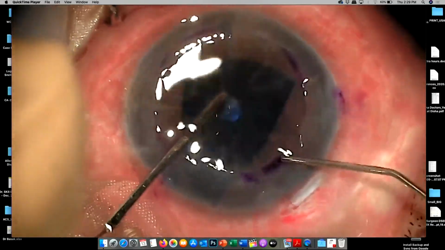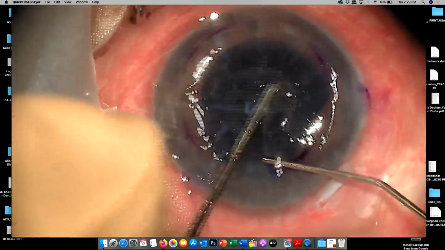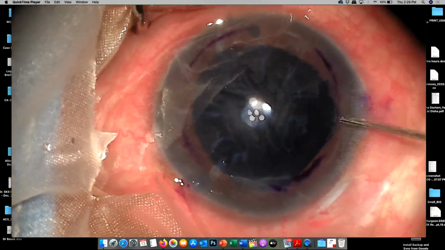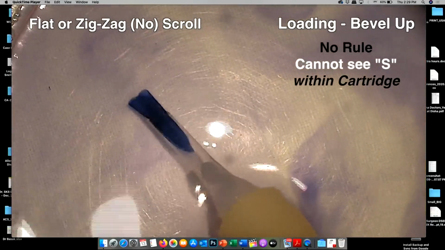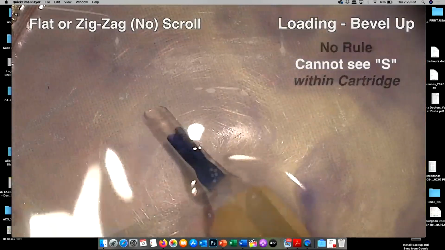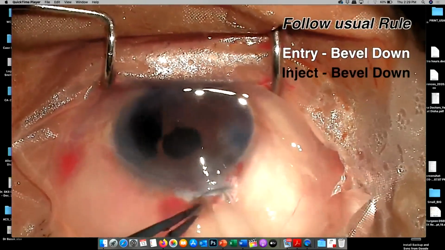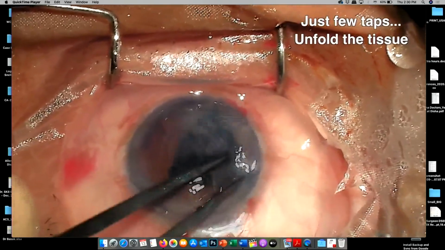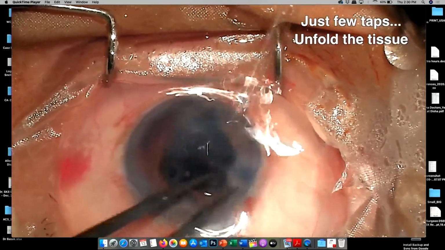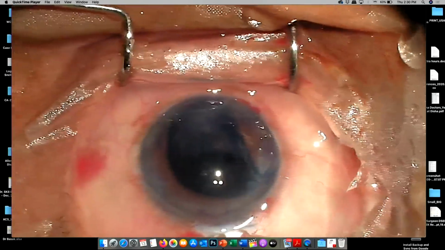And just with a few taps, unfolding is complete easily. In a flat or a zigzag scroll situation, where we cannot see the S mark again, there is no rule to be followed. We can load in the bevel up position, and then the AC entry and injection is done in the bevel down position. The advantage is it opens very easily, and 50% of the times we are right.